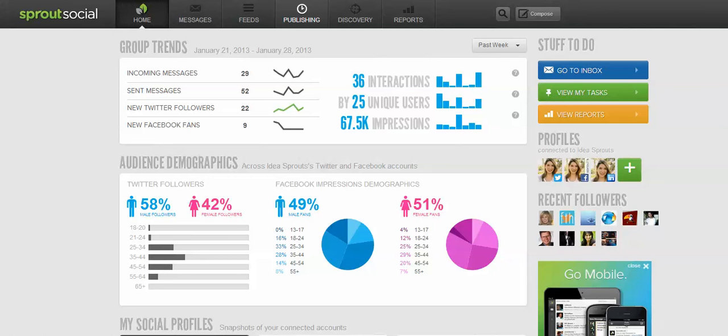So let's take a quick look at everything here in Sprout Social, and just keep in mind Sprout Social does have a 30-day free trial, so if you're interested in just setting up an account and adding your social media accounts and seeing how it works for you, 30 days gives you a good idea and a good understanding.